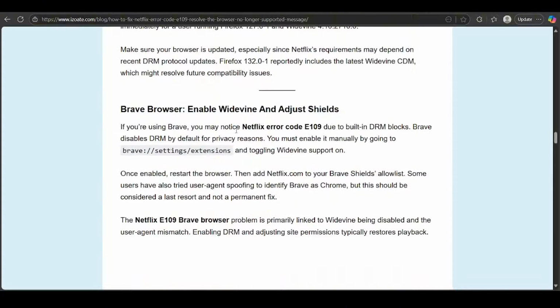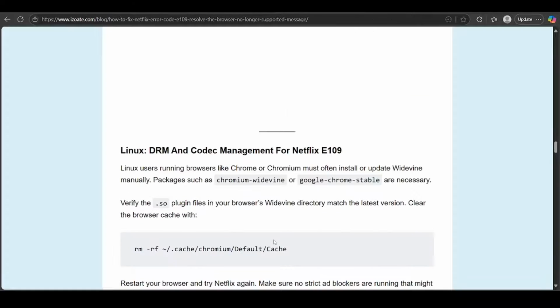Moreover, if you talk about the Brave browser, Brave disables DRM by default for privacy reasons. You must enable it manually by going to this command right here and toggling Widevine support on. Once enabled, you restart the browser and then add netflix.com to your Brave Shields allow list. Some users have also tried user agent spoofing to identify Brave as Chrome, but this should be considered a last resort and not a permanent fix. Moreover, the Netflix E109 Brave browser problem is primarily linked to Widevine being disabled and user agent mismatch. Enabling DRM and adjusting site permissions typically restores playback.